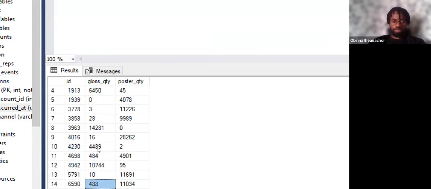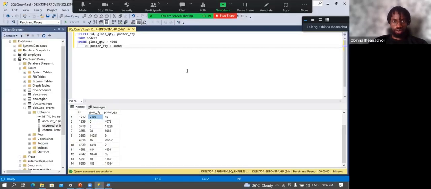If both are met, that's fine. But from what I can see here, I don't think there's anybody that met both conditions. No one met both conditions from what I can see here. So just 14 rows are returned. So these are the guys, right? Where either gloss is more than 4,000 or poster is more than 4,000, right?